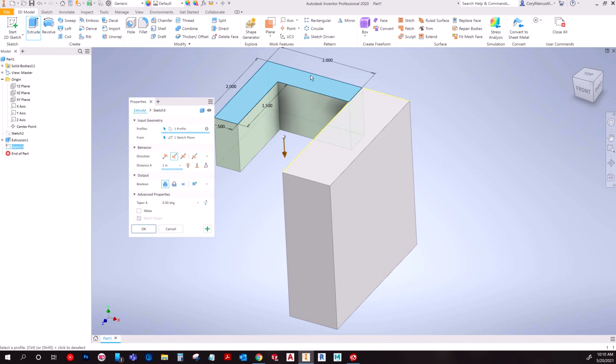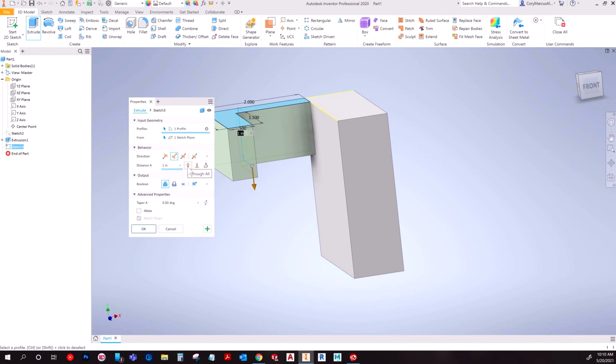So the next thing I'm going to do is hit extrude. It shows my profile. And I'm going to play around with some of these other options.